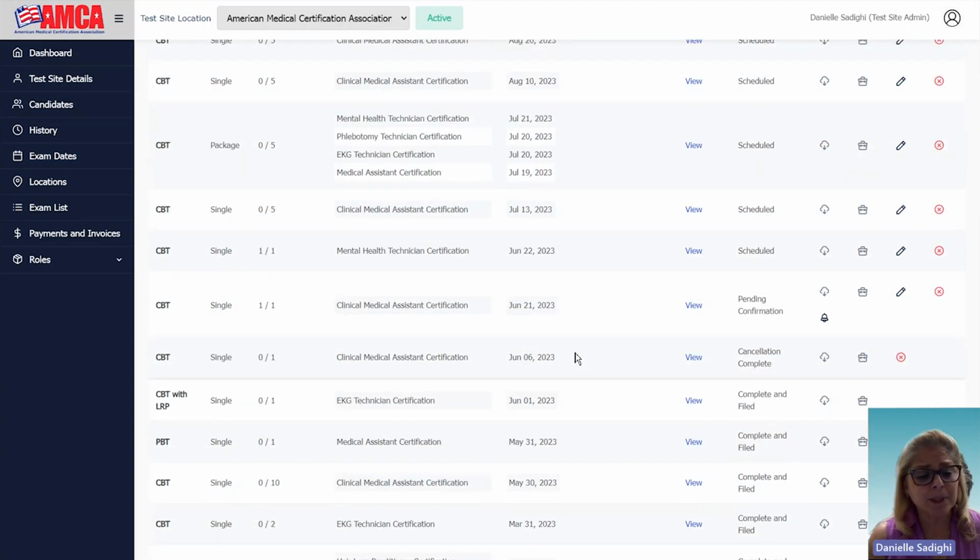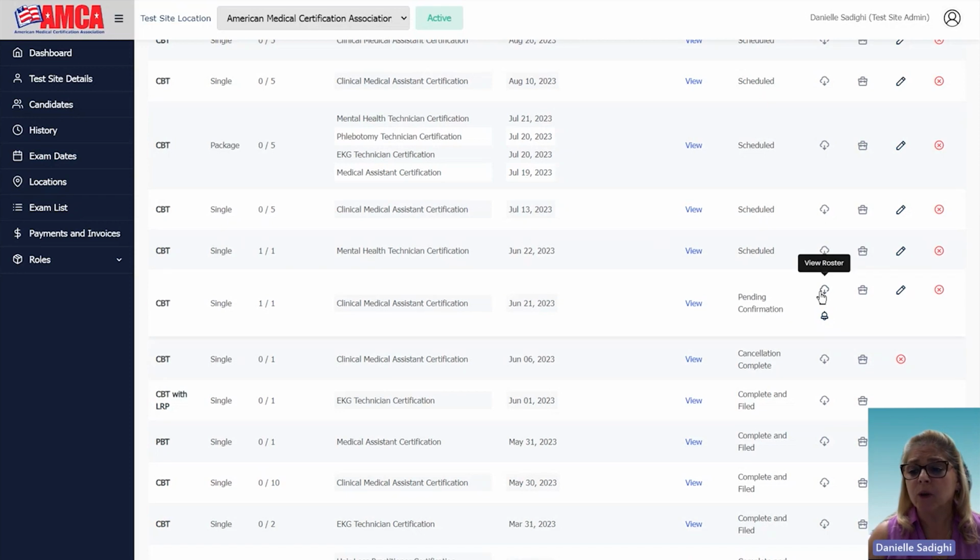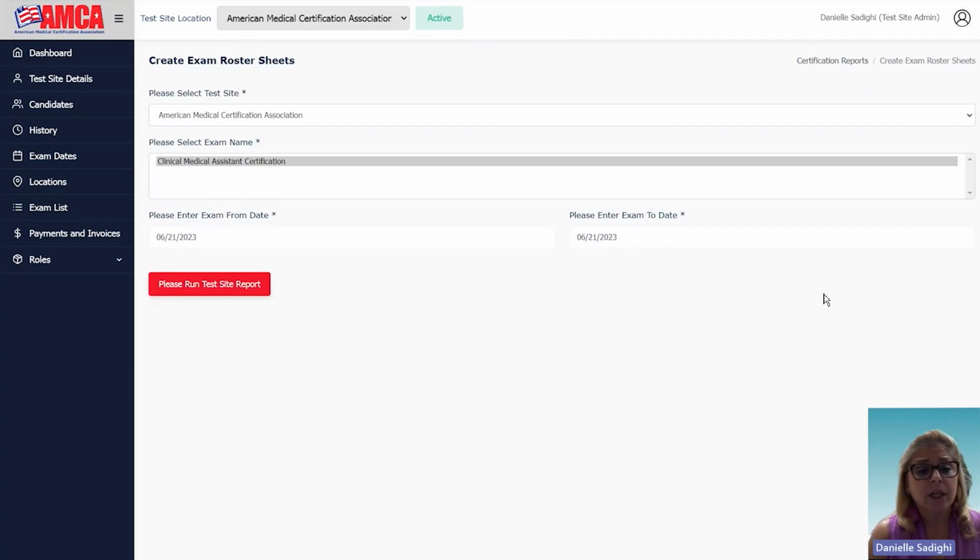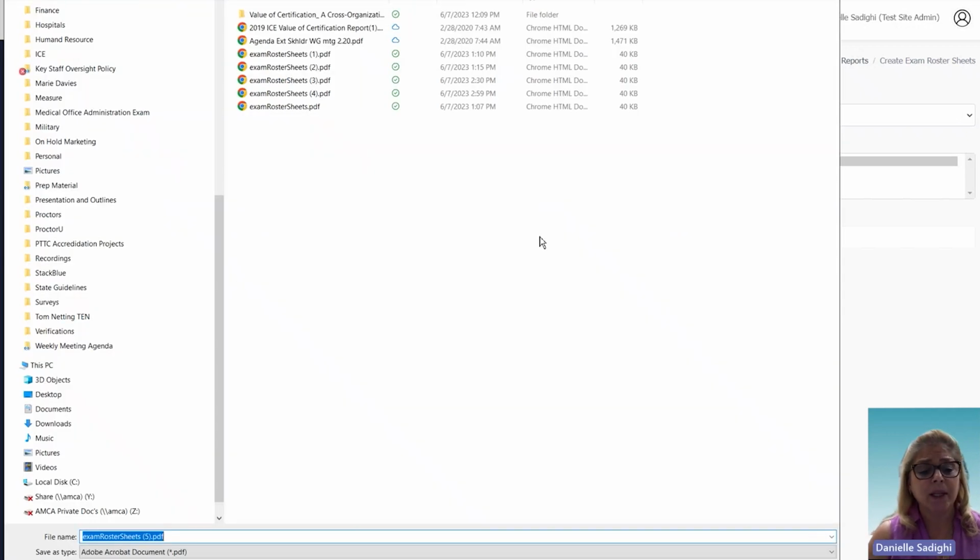June 21st happens to be 14 days prior to the exam date. So the first icon we can go over is, if you hover, it says View Roster. Viewing the roster you can do before, during, or after. Click on the cloud with the down arrow, hit Run Report because everything is auto-populated.